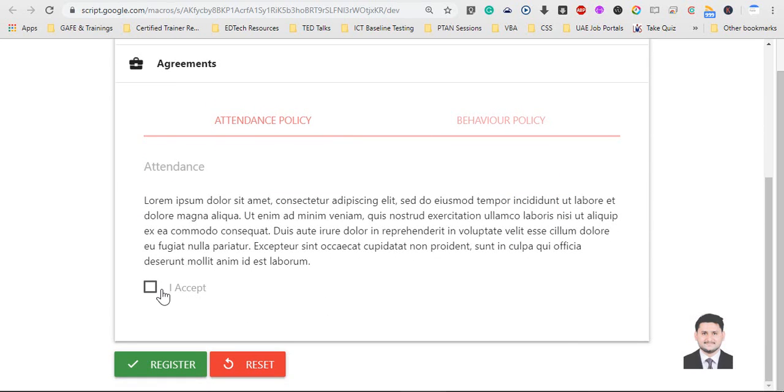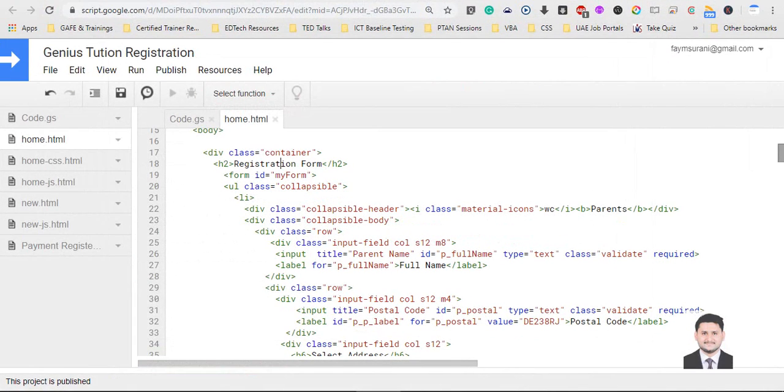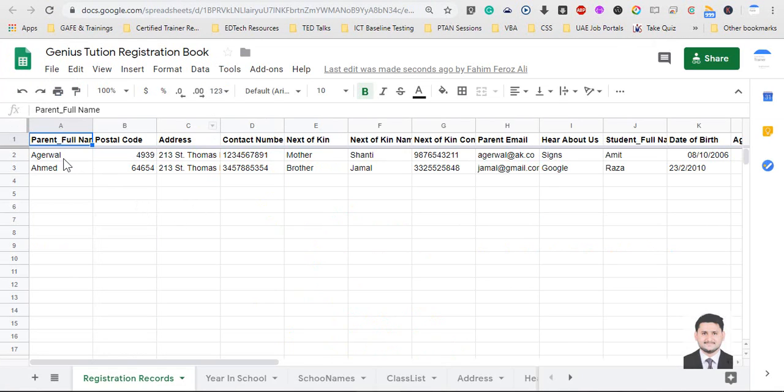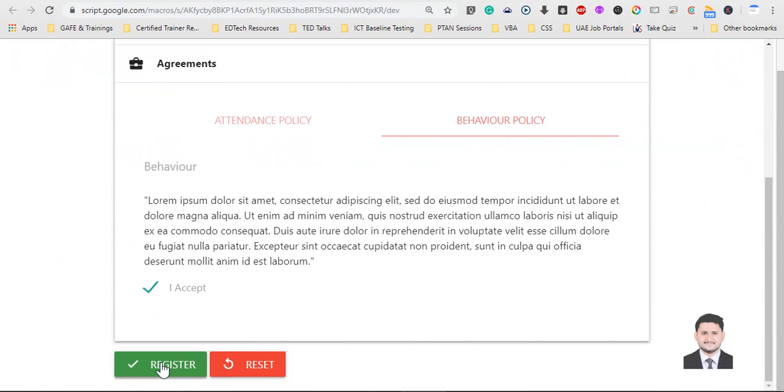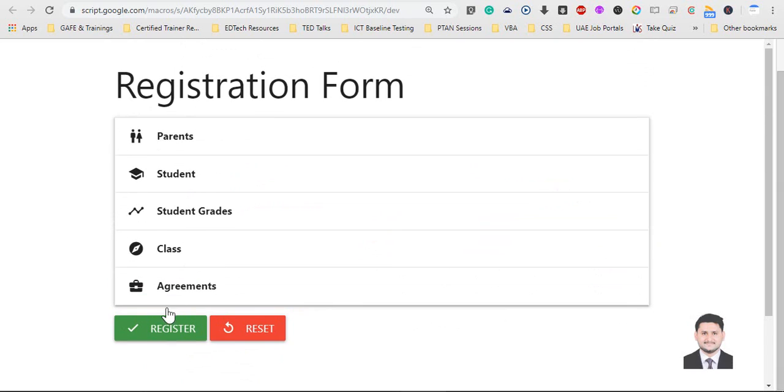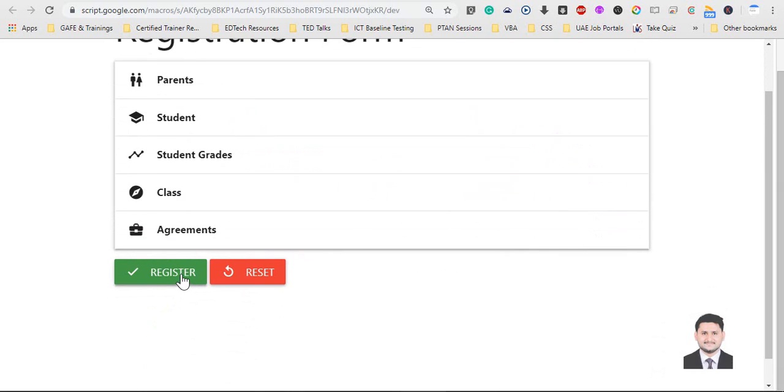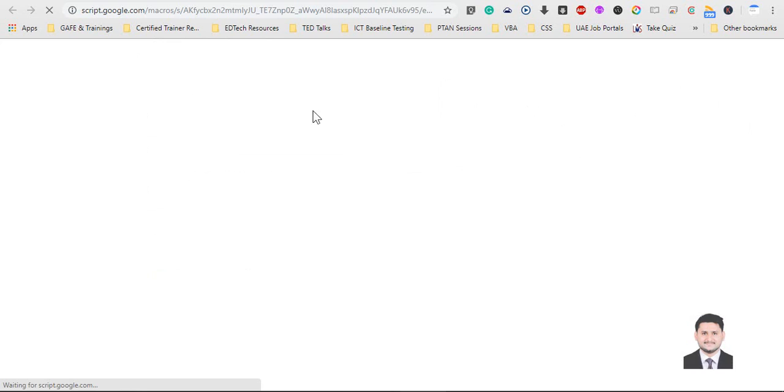Last but not least, these are the policy acceptance items. Once I submit, let me show you the spreadsheet right now. It has only two records. Once I submit this form, if all the required fields are filled, it will record the entry. The record has been successful.